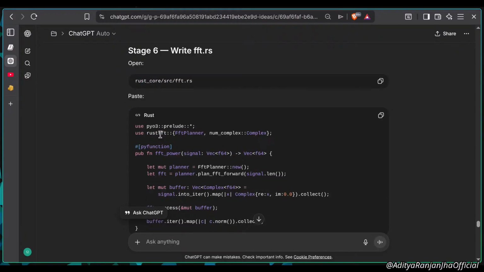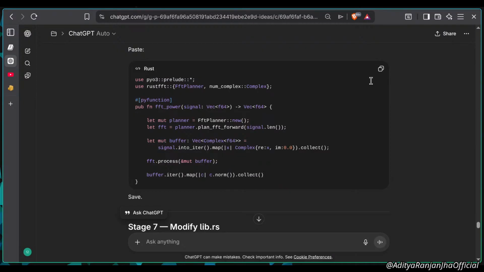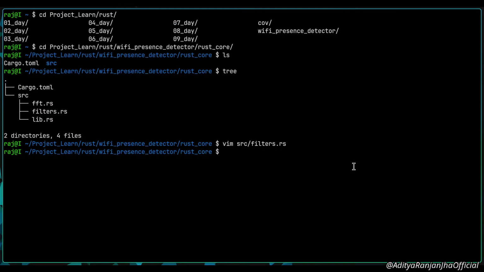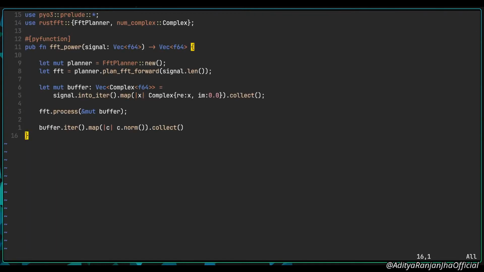So let's go to stage 6, which is create fft.rs. Copy it. Well, why am I not coding it? Because I don't want to experiment with my typos, because I know I will make some typos and I'll have to debug it. I just want to quickly see the integration between Rust and Python. That's the result I want.